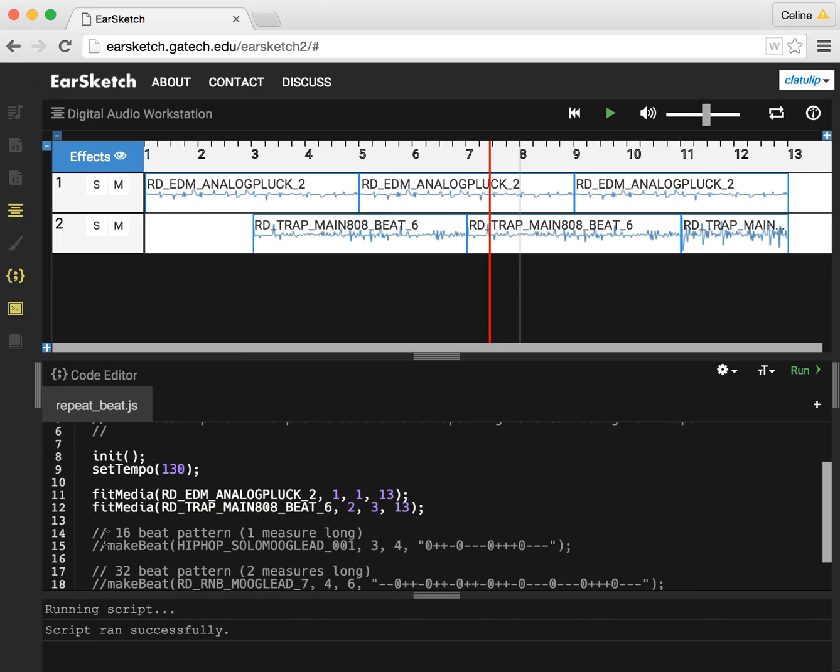And then I have some makeBeats here that have been commented out. So the first one is a 16-beat pattern. There are 16 beats per measure in here. So if I uncomment this makeBeat, we're using the hip-hop solo Moog lead sample for this. And it's going to take the first little bit of that sample. This is going to be on track three, starting at measure four.